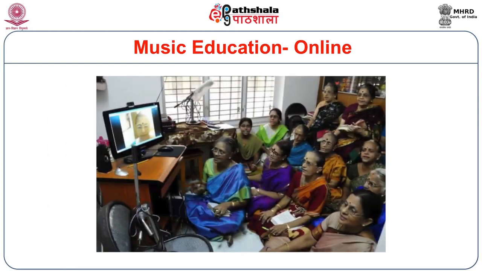This is a unique picture where housewives and ladies just sit at home. They wanted to learn, beyond their age and other criteria. They are interested in learning music and they learn Karnataka music online.